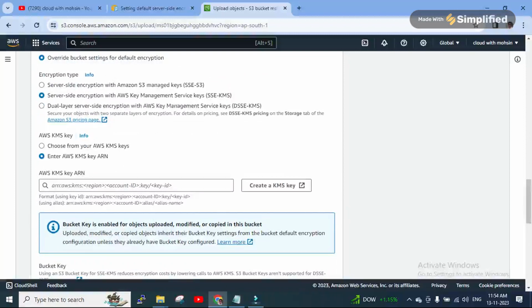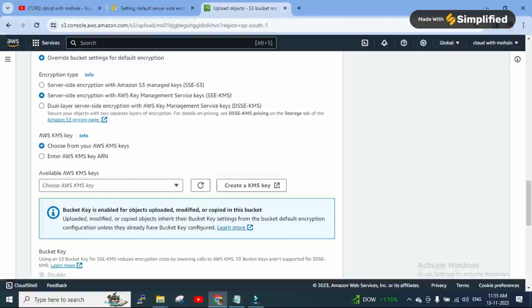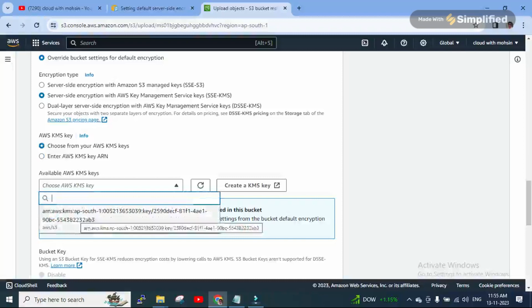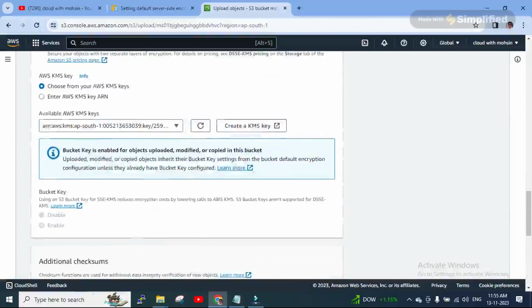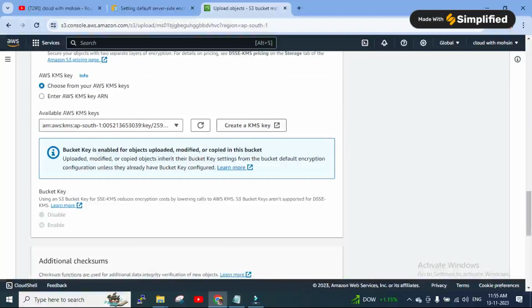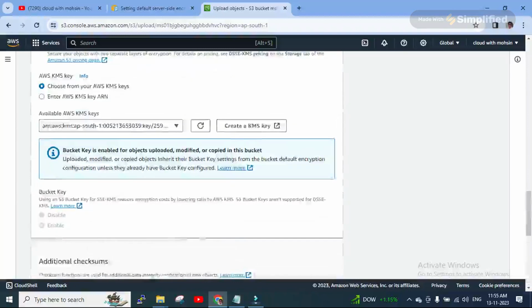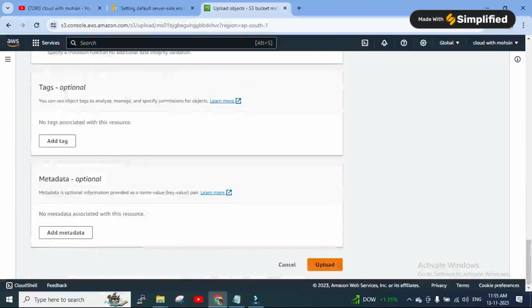Under AWS KMS key, here we need to specify the KMS keys. Here I will select the existing KMS key that I have from another task. I will select choose from your AWS KMS keys drop down, and from here I will select this one. So everything is fine, and if we don't have one, we can simply click on create a KMS key. That will bring us to the Key Management Service, which we'll talk about in another session. I have selected this one, and I will now click on upload.